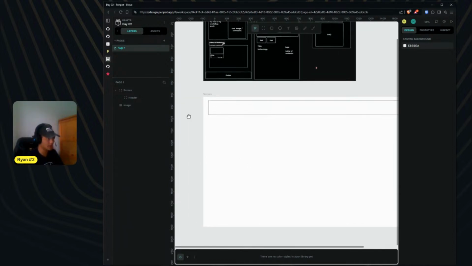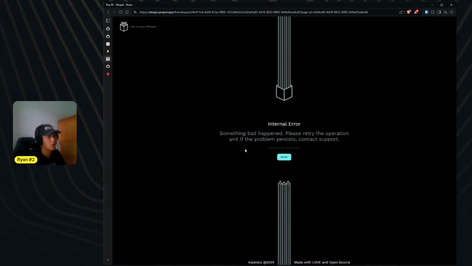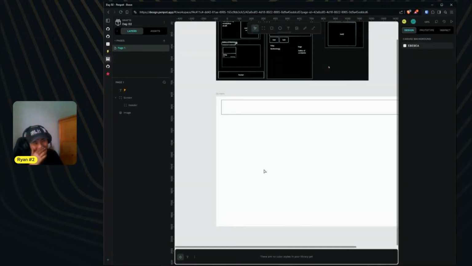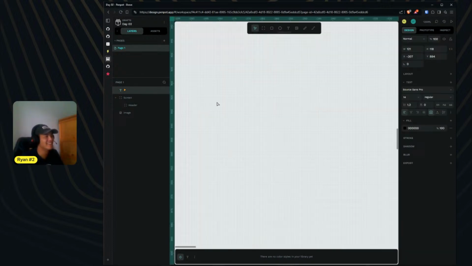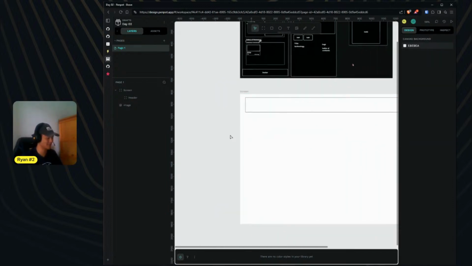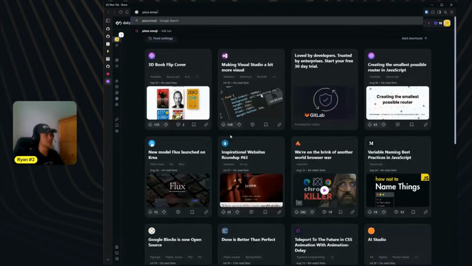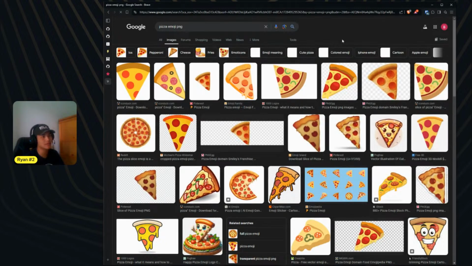Ah, yes. So for now, I'm just going to make a new text thing, and I'm going to go ahead and put the pizza emoji. I think I broke it. Oh no, Penpot doesn't support emojis yet. Okay, that's really funny. I'm just gonna grab a pizza emoji PNG. What kind of pizza emoji are you feeling, chat?